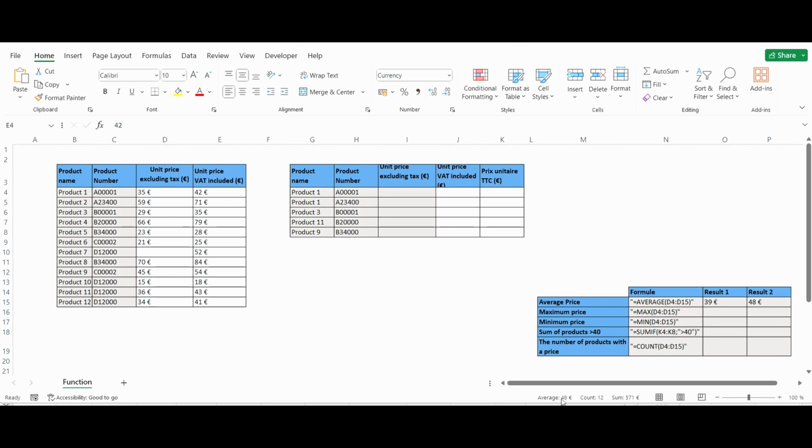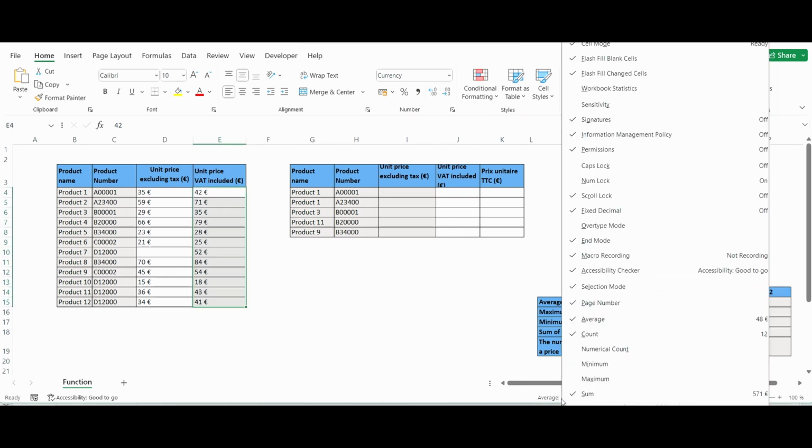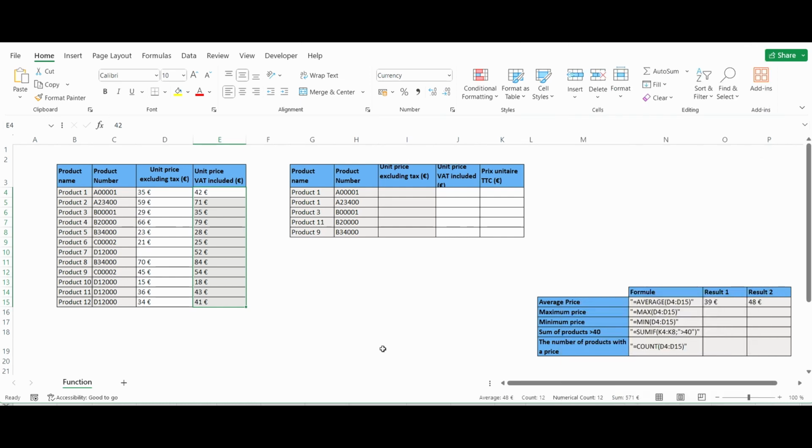If we right click on those insights, you can see that we can add the maximum of the range, the minimum, and the numerical count, which means that it only counts the cells that have numbers. So let's add this one and show you the difference. Numerical count versus count. Now they are equal, but let's include a text cell. You see that here it says that we have 12 cells that contain numbers and 30 cells that contain data.